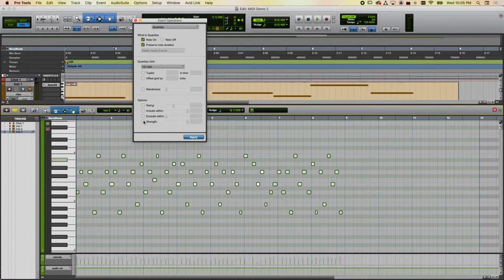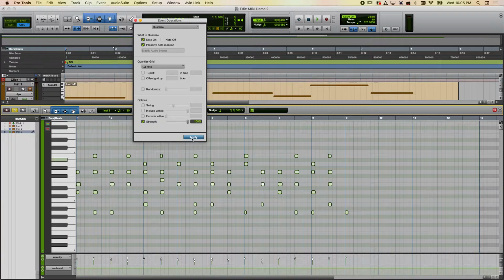In terms of strength, if I have 100%, it's going to absolutely snap it to the grid. I can also have it deviate slightly. This is a little bit of what we call a humanization factor. If I reduce this a little bit, it moves the notes a little bit off the grid. I'm going to keep 100% for now and show you what happens. I'm going to quantize this to a half note. And now you can see I've got quite a different thing here.